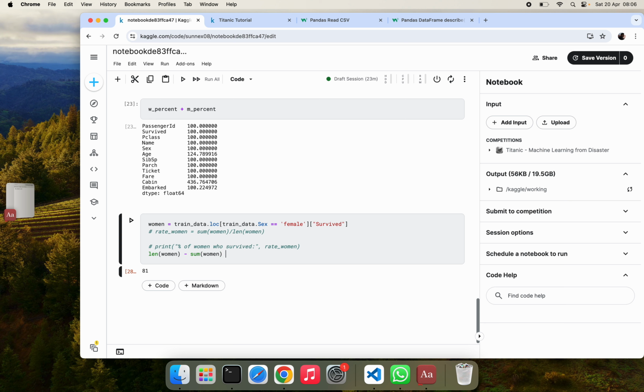This means, let me put a comment here. This gives us the number of women who died. Are we getting it now? So we can go ahead and continue with the code.